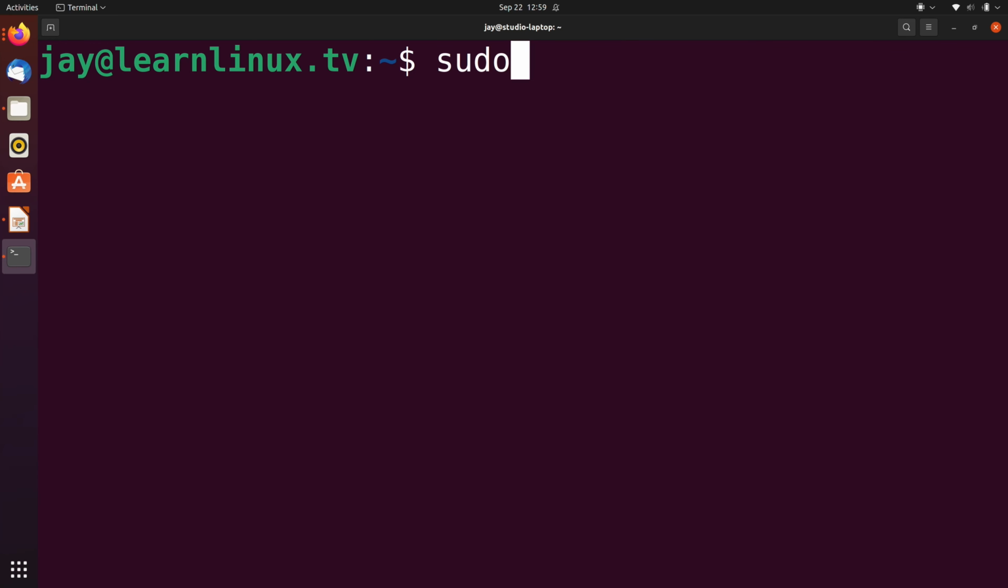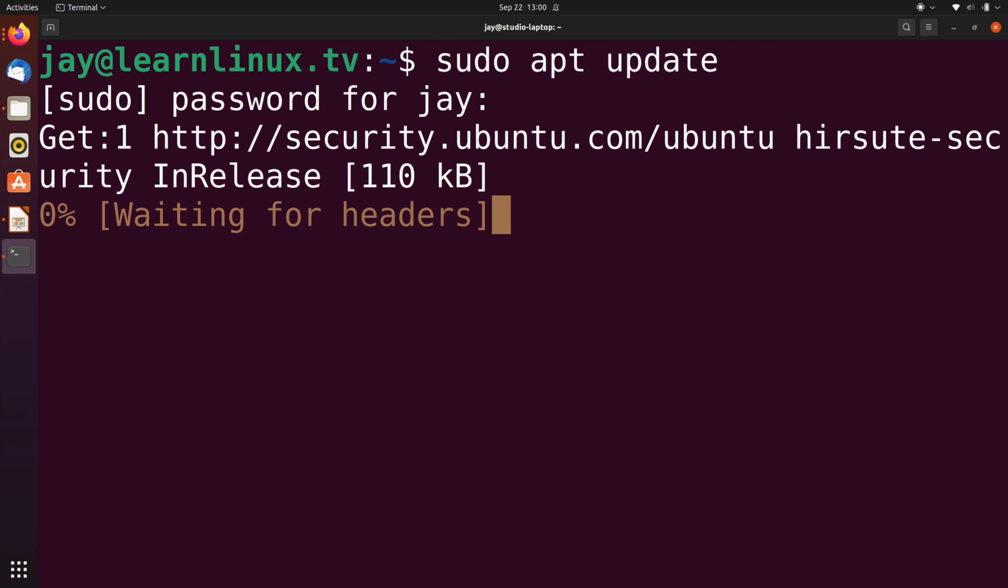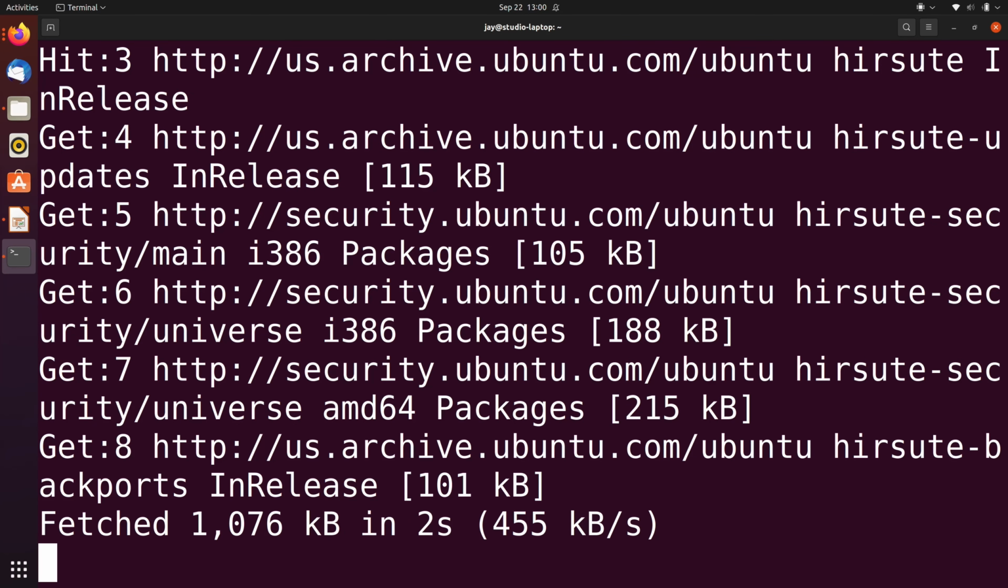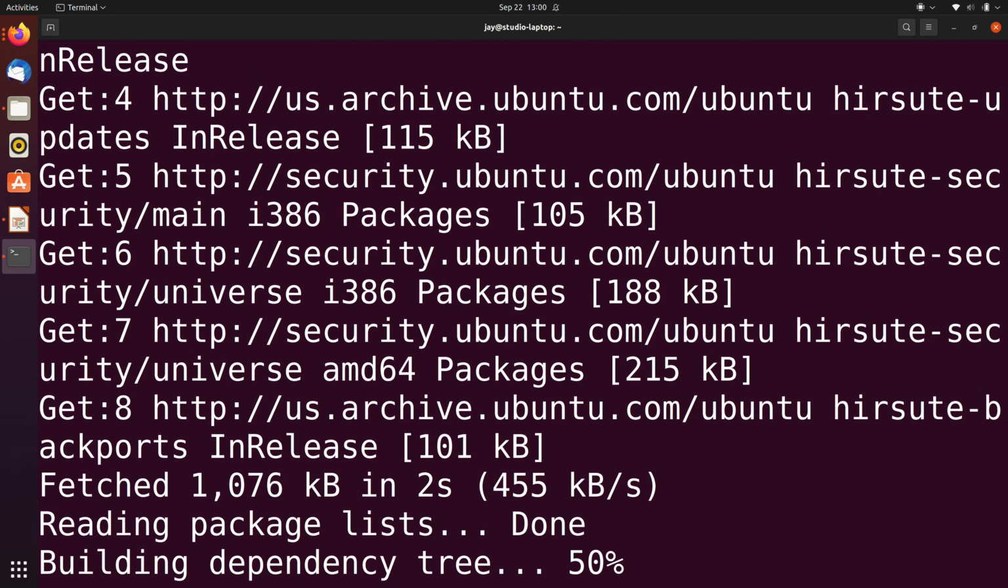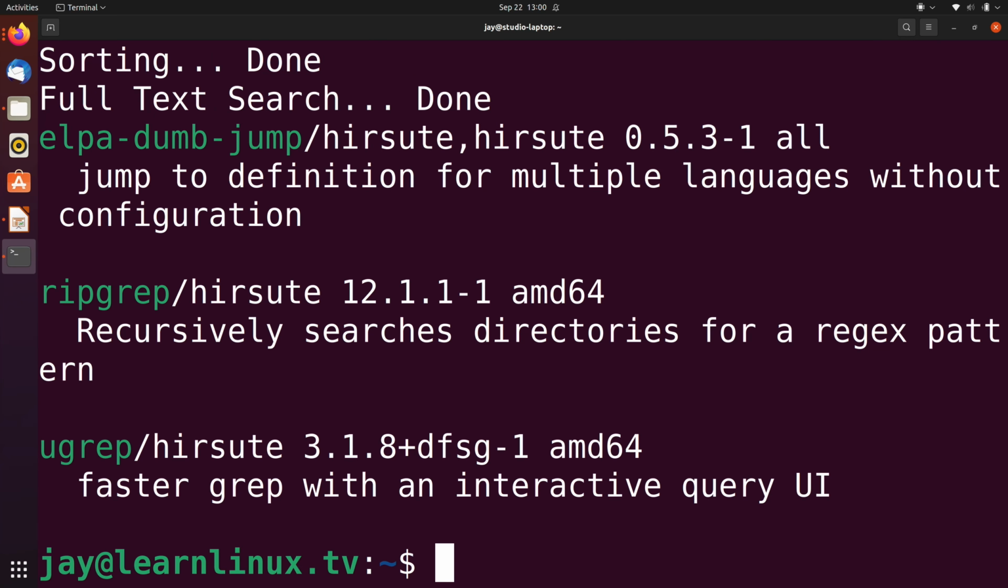Now in terms of Ubuntu, we can run sudo apt update, and that'll make sure that our repository index is fully up to date. It's always a good idea to do that before we install any package. And now that we've run that command, let's go ahead and search for ripgrep and make sure that it's available. So we should be able to run this command right here. And as you can see, in my case, ripgrep is available.